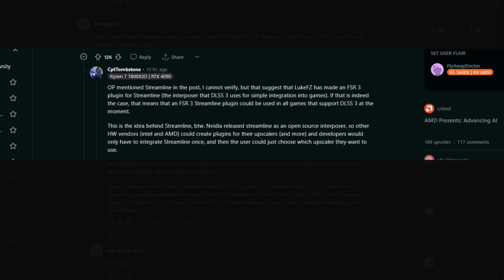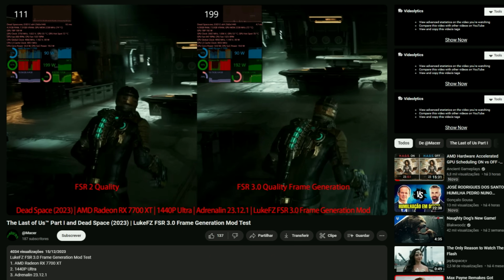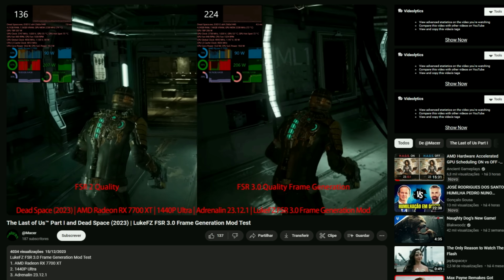And this means that you not only have already working mods that don't need any touch from the developers, in this case The Last of Us Part 1 and Dead Space, but you also have the possibility of having FSR3 Frame Generation in all titles that use DLSS Frame Generation.